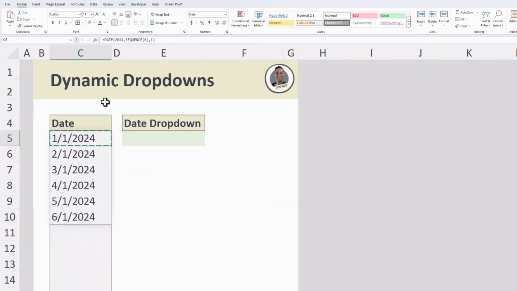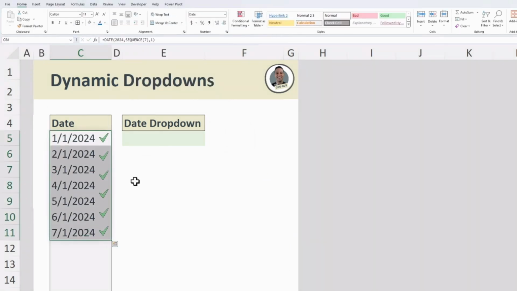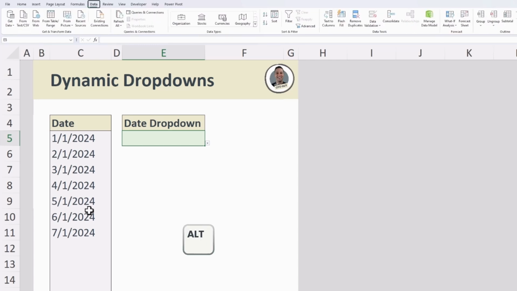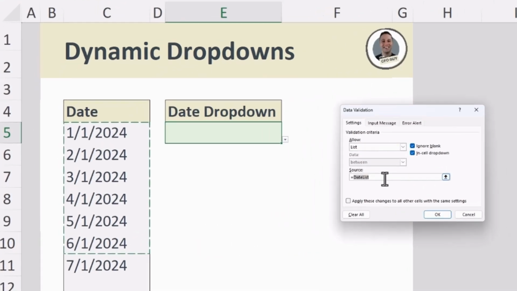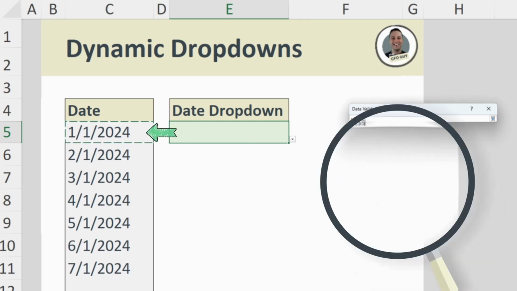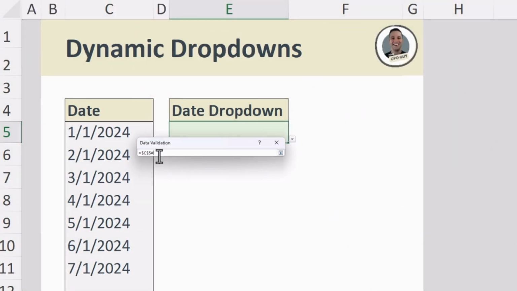Okay, looks like my range is now extended, and if I go ahead and change this to a 7, the information continues to extend. So for now, all I need to do in order to get this dropdown to refer to this dynamic range is, again, open up my data validation, and this time point directly to this cell here and add a hash symbol. This tells Excel that this range is a spill range and that it should collect all the results of that spill range.